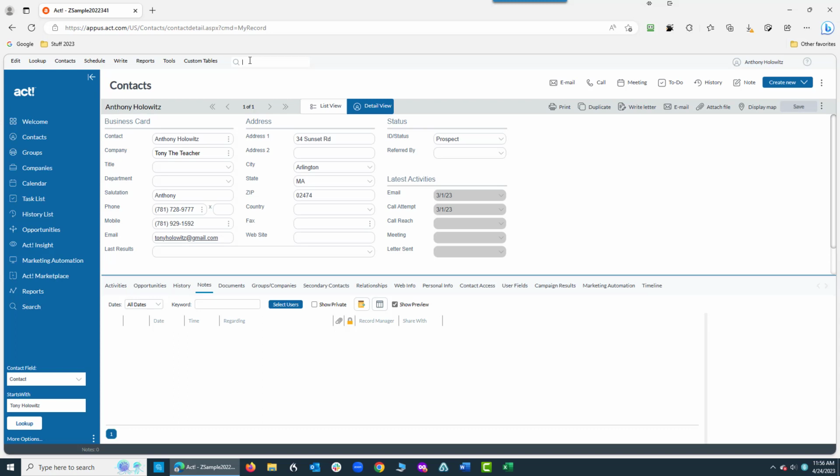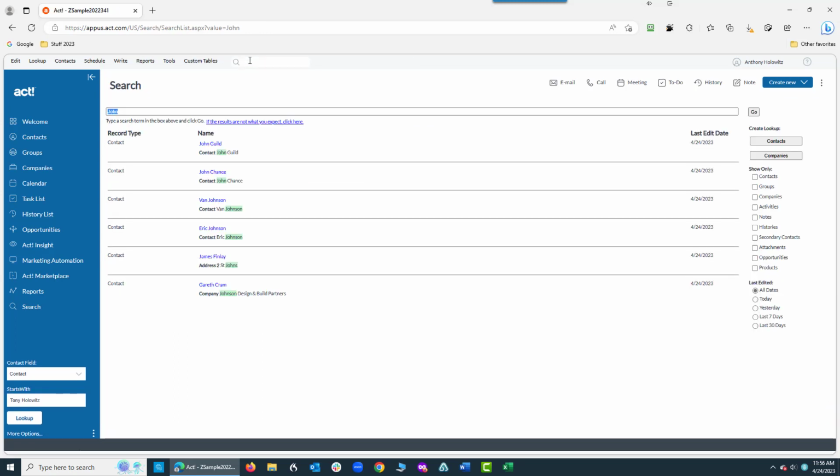I'm going to type in John, and I'm going to just hit enter on my keyboard. What ACT is going to do is search the entire database for any instance of the name John. Now this is a demo database, so there's not a ton of data in here right now. So what it found is people named John.